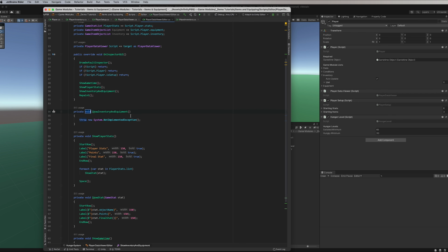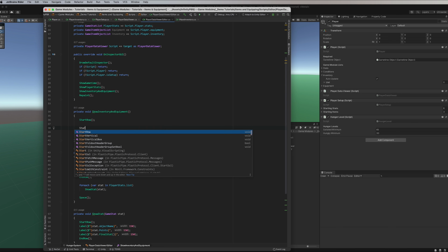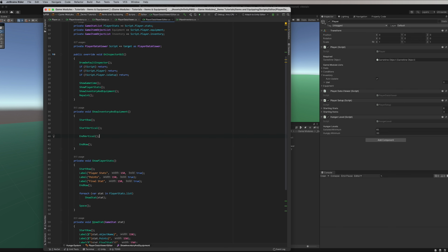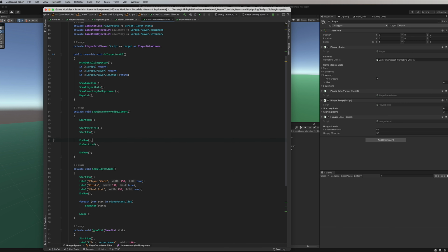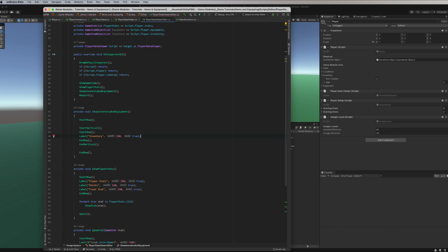And for this one, I want kind of just two columns, one column of inventory, one column of equipment. So I think what we'll do is we'll start a start row, and always remember to end the row as well, or you'll get some errors. And then we're going to start a vertical column here, and inside this we're also end the vertical, because you always have to end verticals as well. We're going to start a new row. This is going to be our first header row, and this one's going to start with a label, and it's going to say inventory, and we'll make it bold, so true there. And then also it's going to be 150, then bold goes at the end there.